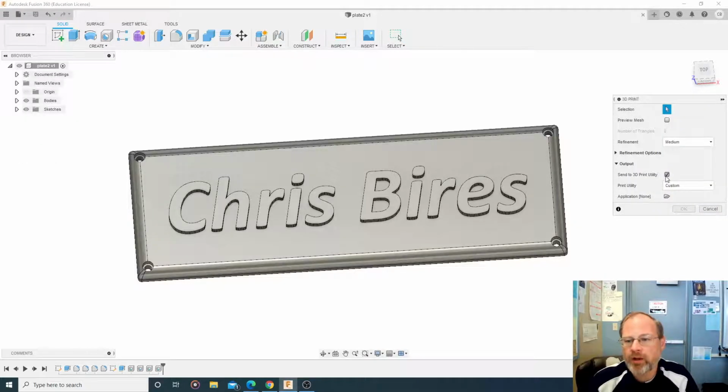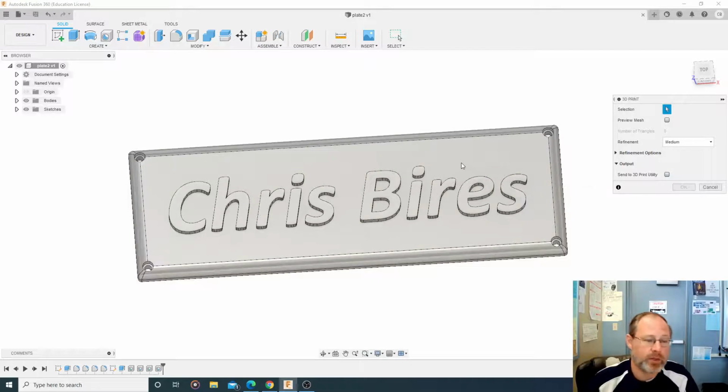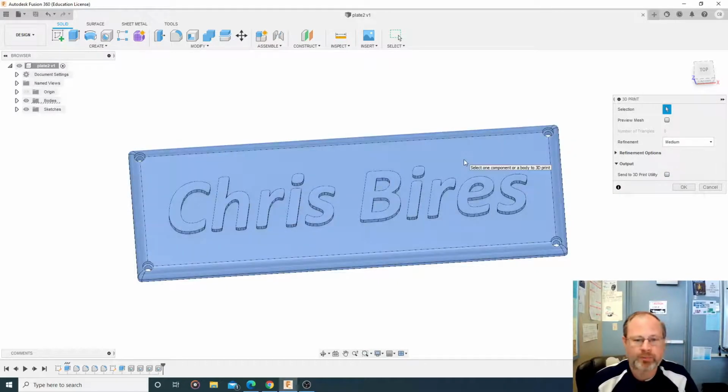Now, if we click this button where it says Send to Print Utility, we can actually install a print utility. We don't want that. What we want is to unclick that, which is going to give us a file. We just want a standard STL file. We don't want to export it anywhere special. We just want to be able to use it on our own.